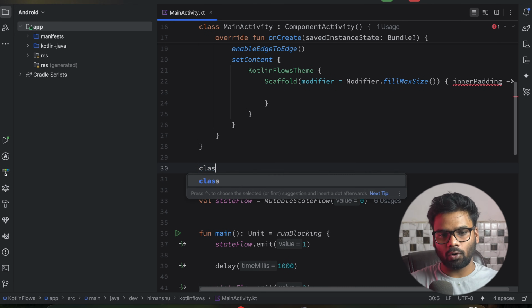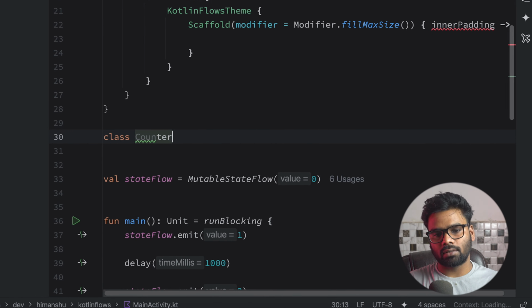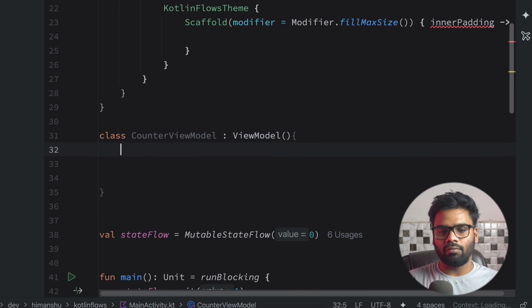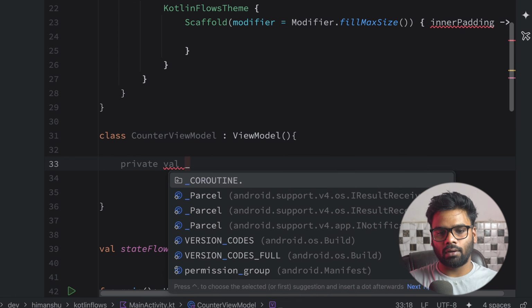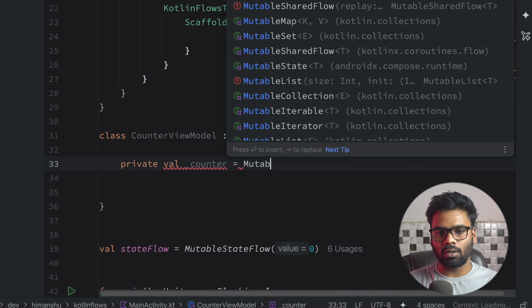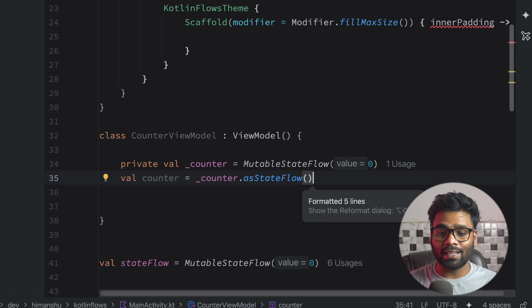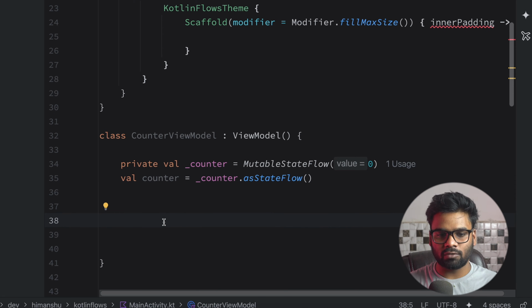We're going to see an example of how we should use StateFlows in order to hold our UI state within a ViewModel. So for that, at the top I'm going to create a class, and the class is CounterViewModel. Extend this with ViewModel, and within this we're going to create a private variable named counter. It's a MutableStateFlow. Initial value is 0. Again I'm going to create a counter variable and convert this MutableStateFlow counter into StateFlow so that no one can change its value from outside of this ViewModel.